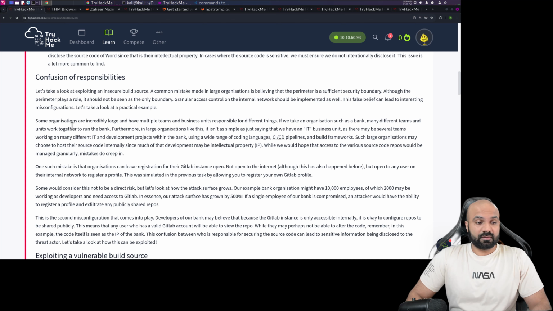Sure, some organizations are incredibly large and have multiple teams, business units responsible for different things. If we take an organization such as a bank, many different teams and units work together to run the bank. Furthermore, in large organizations like this, it isn't as simple as just saying that we have an IT business unit, as there may be several teams working on many different IT and development projects within the bank using a wide range of coding languages, CI/CD pipelines and build frameworks.